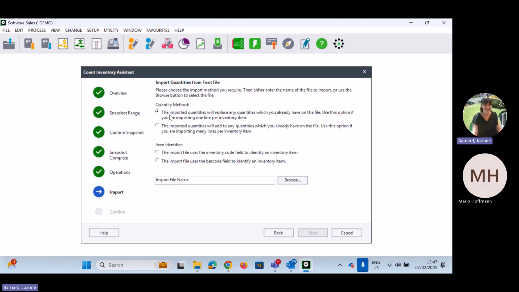Top one replaces the quantities. Bottom one adds the different codes. It adds them together. You will especially select option 2 if you're using serial number tracker. If you use serial number tracker, in order to bring in your serial numbers, you have to put quantity 1 and then the serial number.